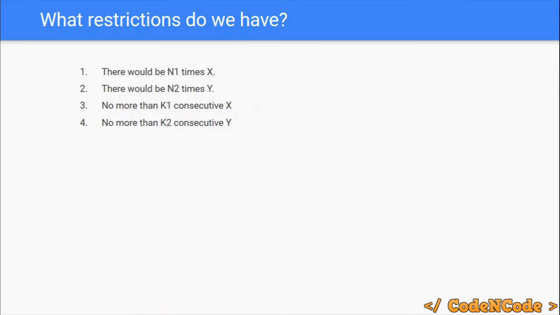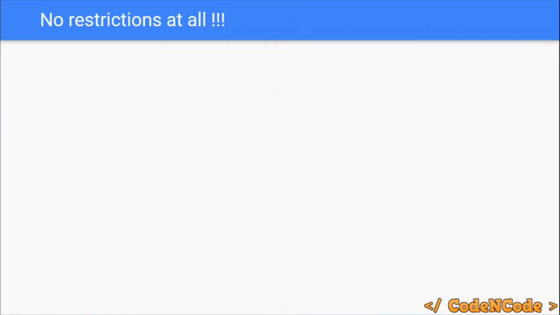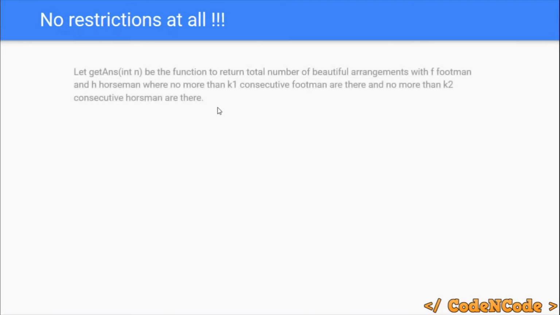So we'll keep these 4 restrictions in our mind while solving this problem. To find the solution, first we are going to write a recursive algorithm, and when we write a recursive function we would think of no restriction at all. So we are going to create a function getAnswer which takes n, indicating we have to find the total number of n length strings such that each place can be filled with x and y.